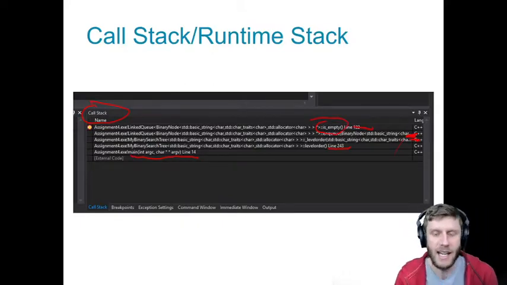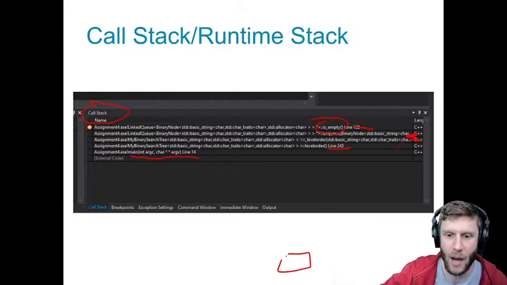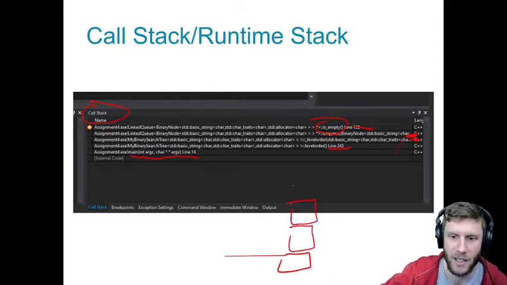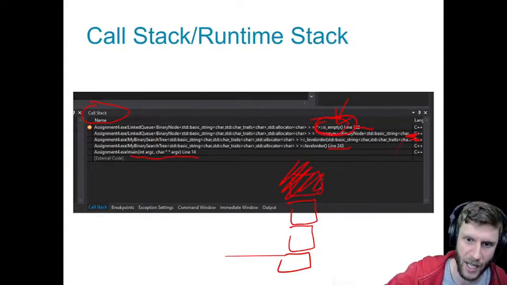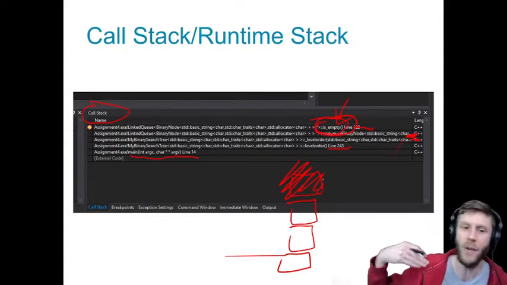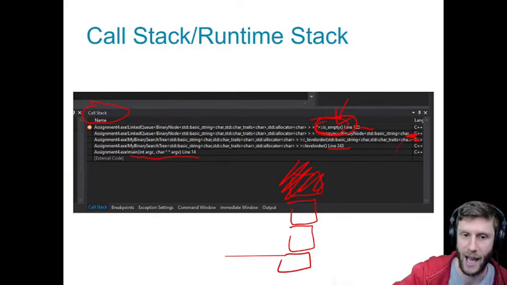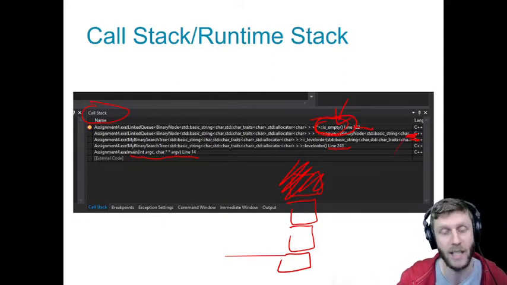What we're seeing here is functions that were called inside of functions, inside of functions, inside of functions. Eventually, isEmpty is going to return. And when it returns, it gets popped off the stack. So every time we call a function, it gets pushed onto the stack. Every time we finish a function, it gets popped off the stack.